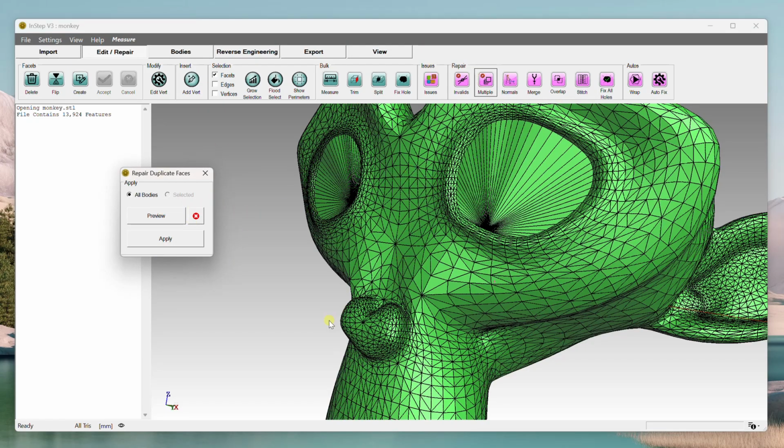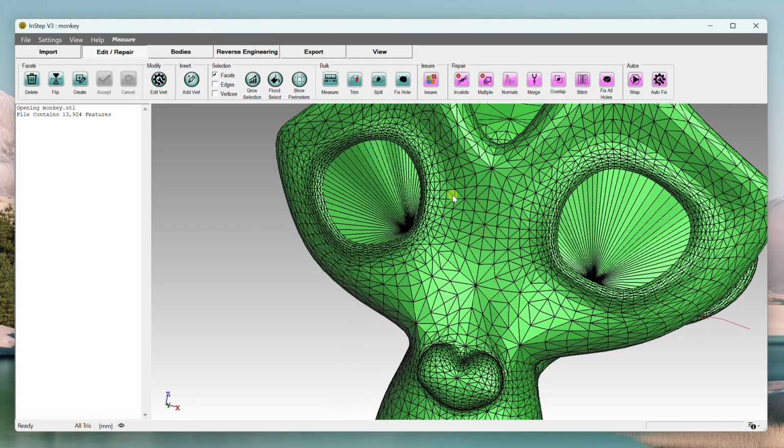It just looks at triangles that are duplicates, meaning it has 3 vertices that are also used by one other facet, and it doesn't matter which orientation they're in. So it'll check for the indices and it'll delete those that occur more than once. The normals is the one we're going to take a look at here.